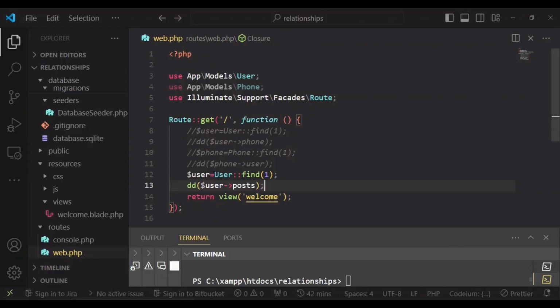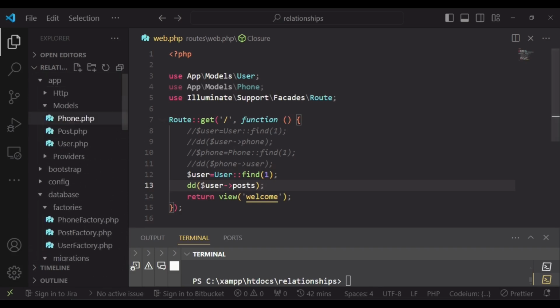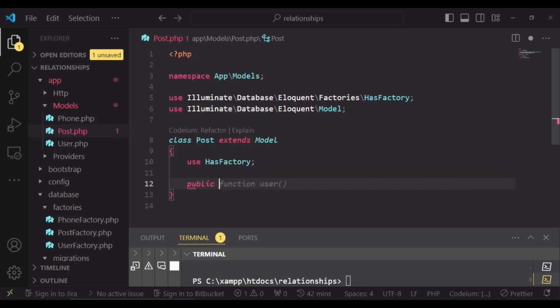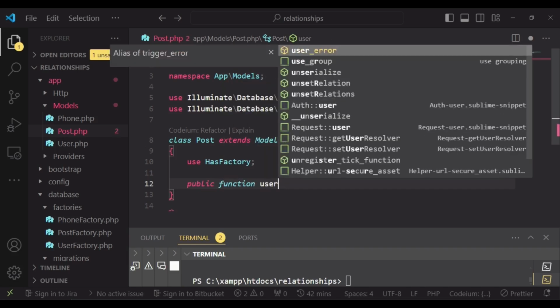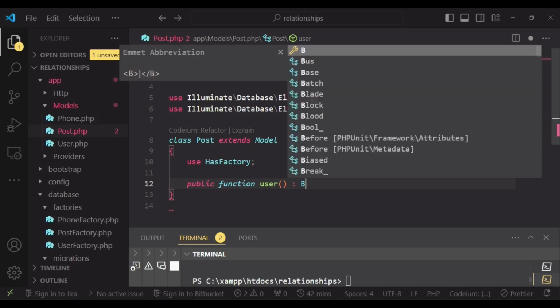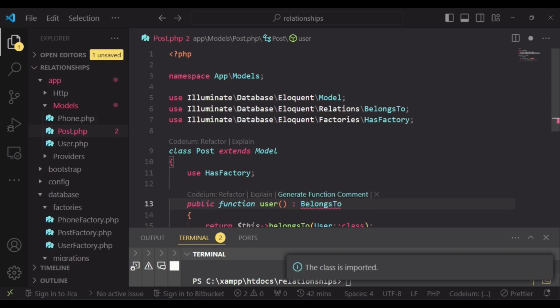And then we can do the inverse of this relation, and we are going to do that inside the Post model. Inside here, we will say that these posts belong to a user. So we can say public function user. And here we can pass in the return type of BelongsTo. And then here we can say return $this->belongsTo(User::class). And then remember also to import that class above.